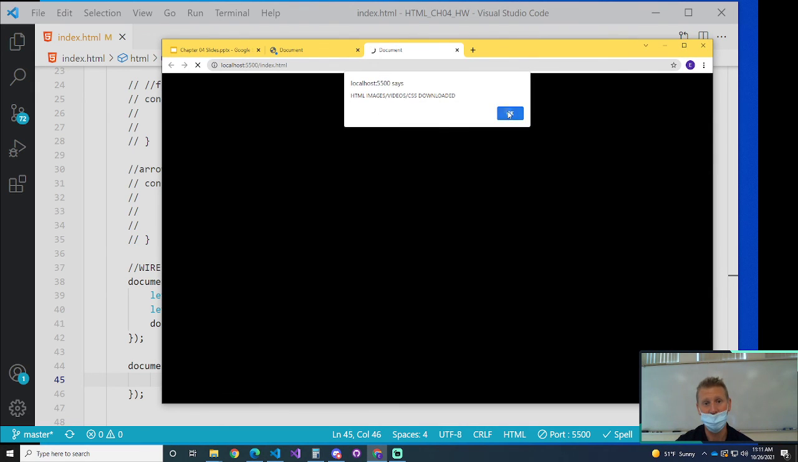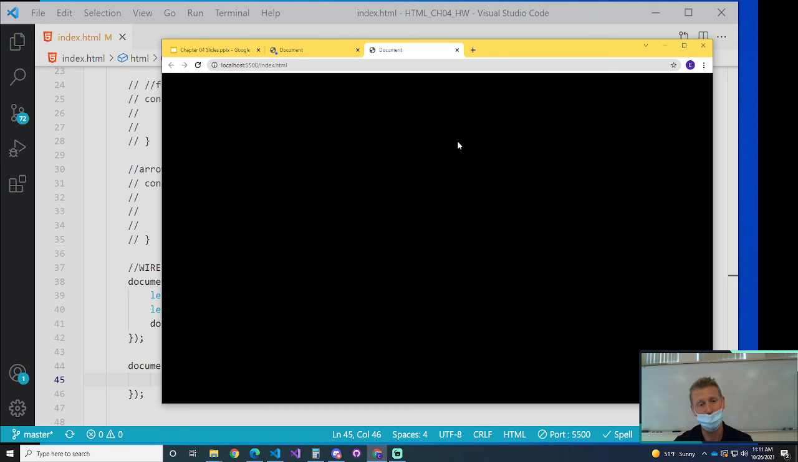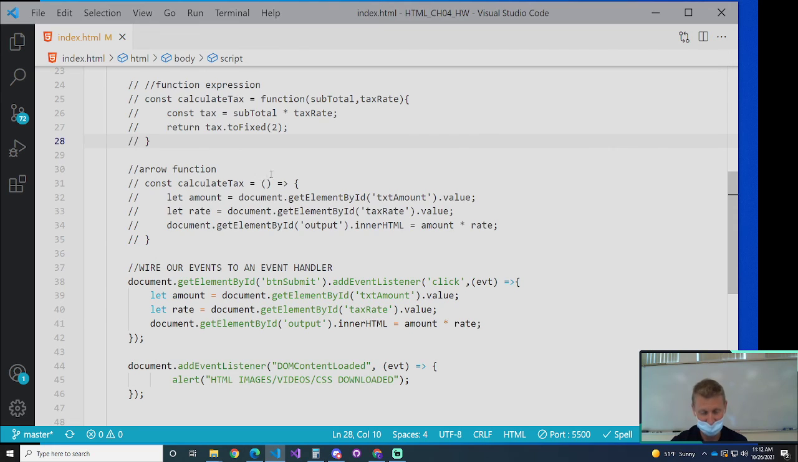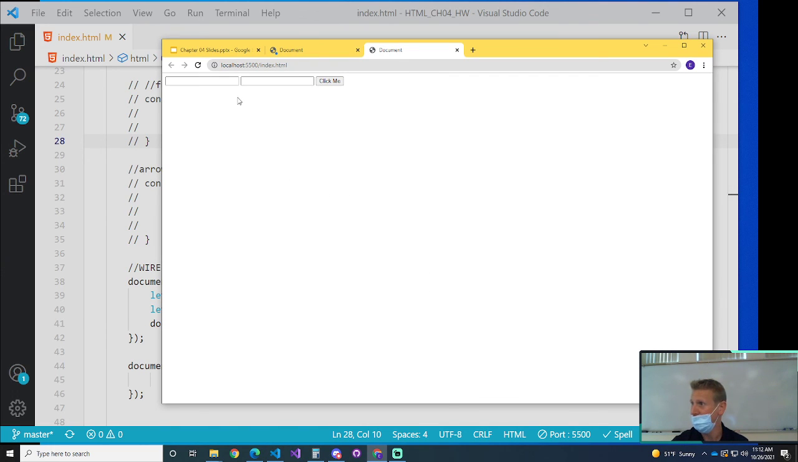See, there you go. So that runs that. This is just Live Server glitching out. I don't know what the deal is with that. See, that's weird. Again, there's a difference between when the browser loads and when the HTML finishes downloading.